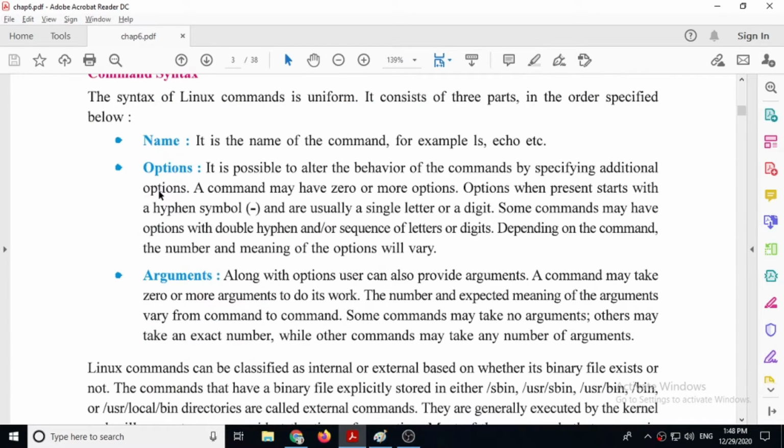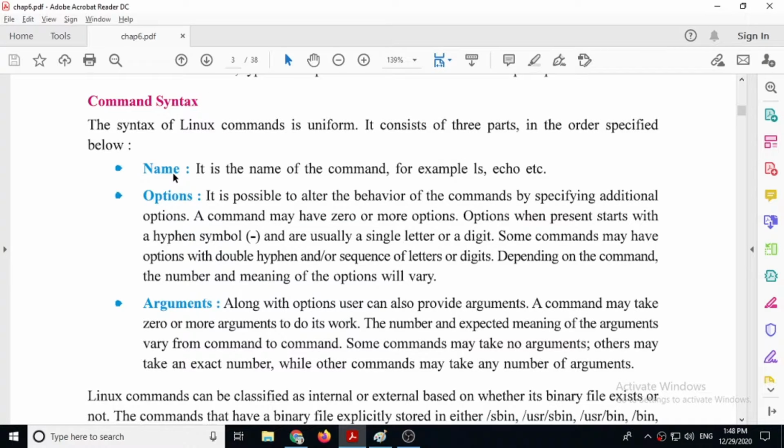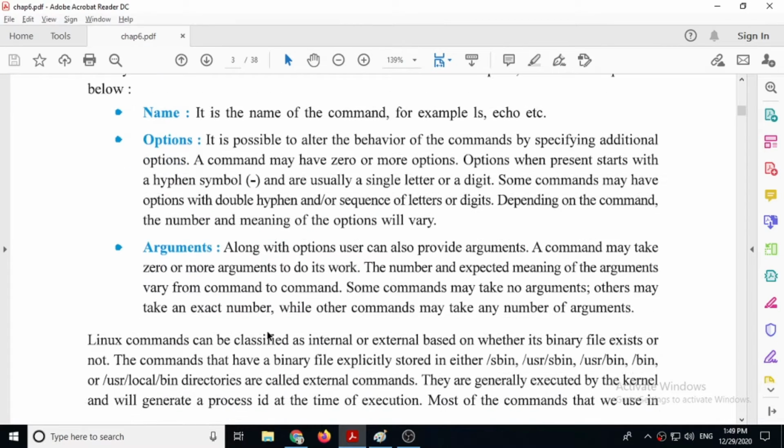We also saw the command syntax. There are 3 parts: name, options and arguments. Command name is compulsory. Option contains a - sign and a single or 2 characters, and it is used to change, to alter the behavior of a command. Remember the word. Argument is necessary in order to accomplish a particular task. For example, if you are using the cp command, then you must give which file you want to copy and where you want to copy.